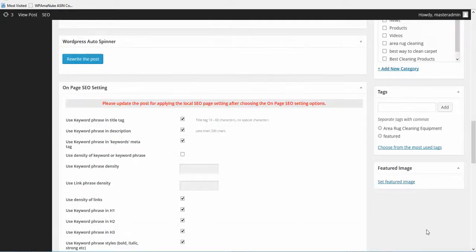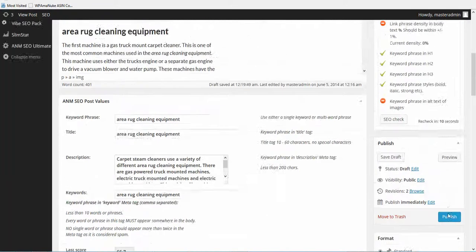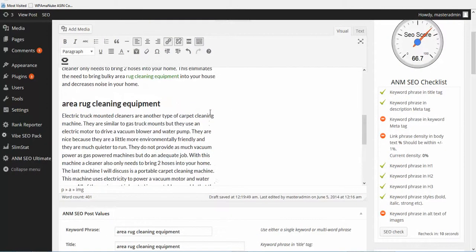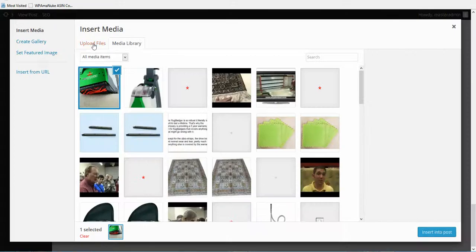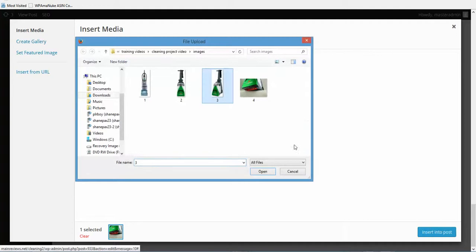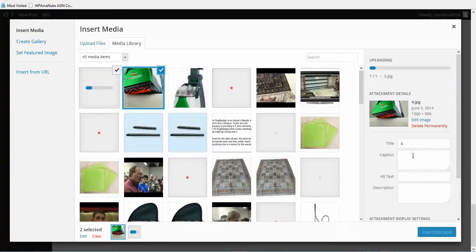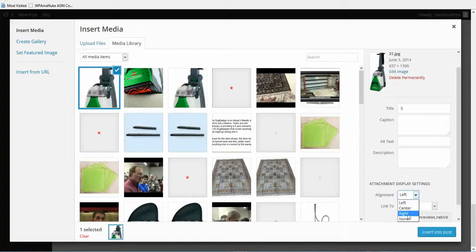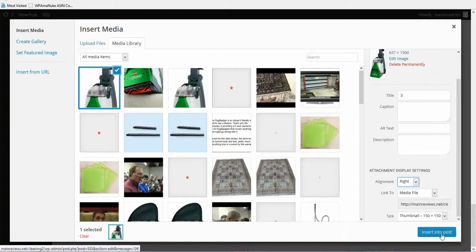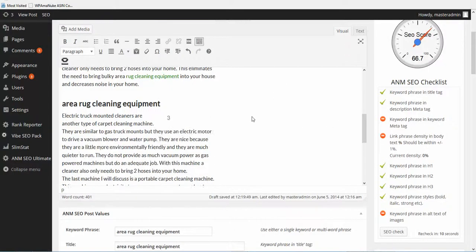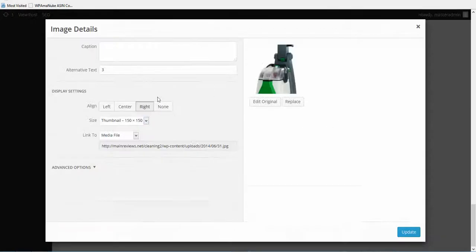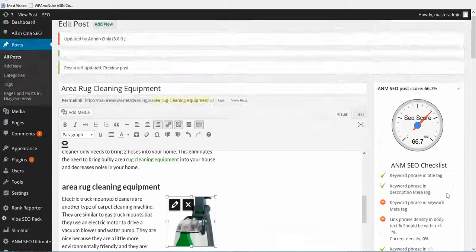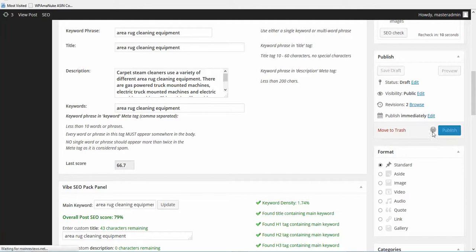Okay. Now what I'm going to do is come down here and I'm going to go ahead and put in another image. And what I'm going to do is I'm going to line this right and insert into post. Now I don't know why, but I forgot to put in the alt text when I did that. You can do it right when you upload the image. Okay, update. Alright, let's go ahead and publish this.